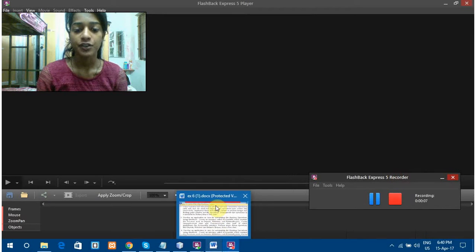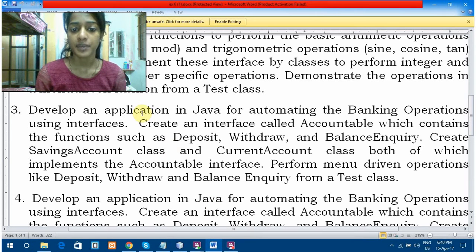So the question that I have got for interface is: develop an application in Java for automating the banking operations using interfaces. Create an interface called accountable which contains the functions such as deposit, withdraw and balance inquiry. Create savings account class and current account class, both of which implement the accountable interface. Perform menu-driven operations like deposit, withdraw and balance inquiry from a test class.